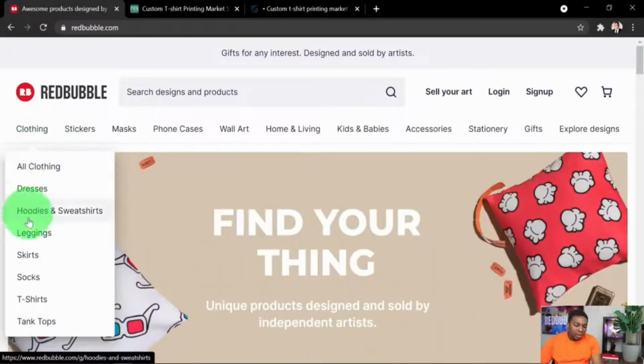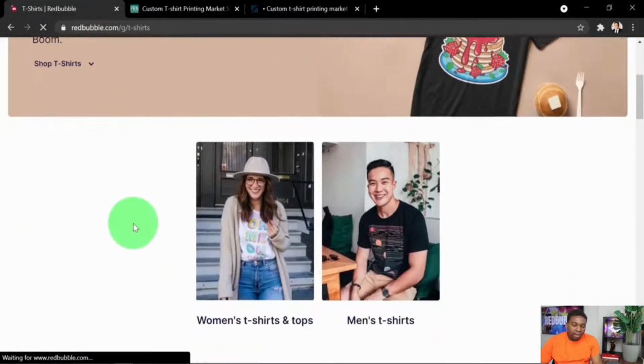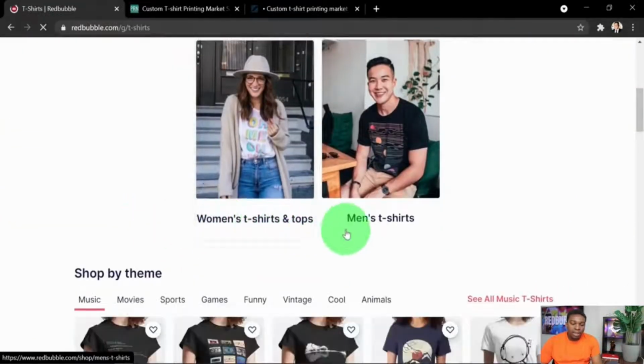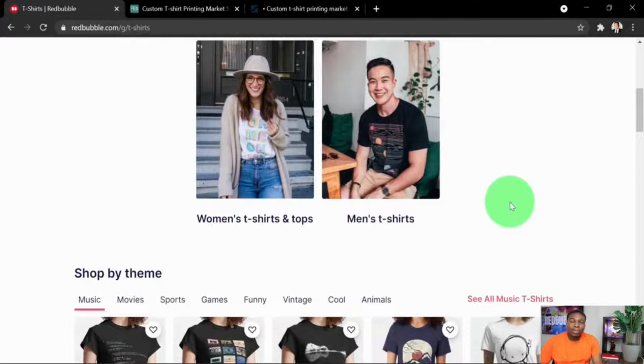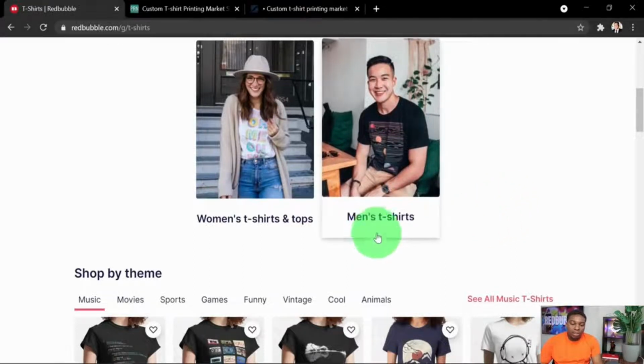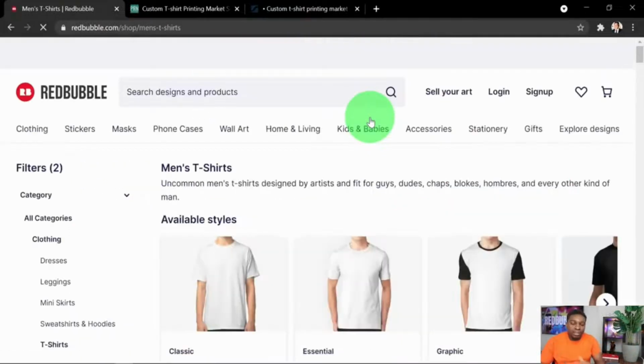So in clothing, we have different clothes. So let's go to t-shirt. Now t-shirt, you can see the different t-shirt designs. There's women's t-shirts and tops. There's men's t-shirts. People also shop t-shirts by theme, either by music, by movies, by sport, by games, funny, vintage, cool, animals. So there are different possibilities that exist. Just as an example of how to make a t-shirt, I'll be going with the men's t-shirt. What works for one works for other niches.